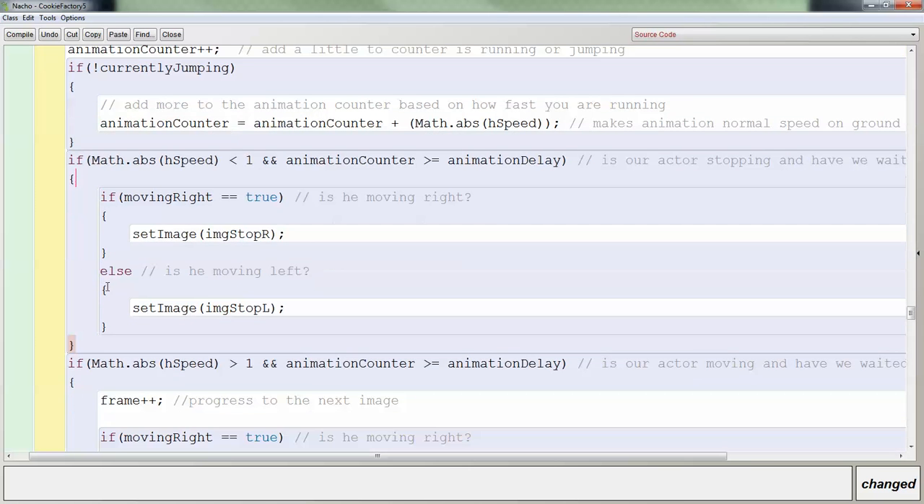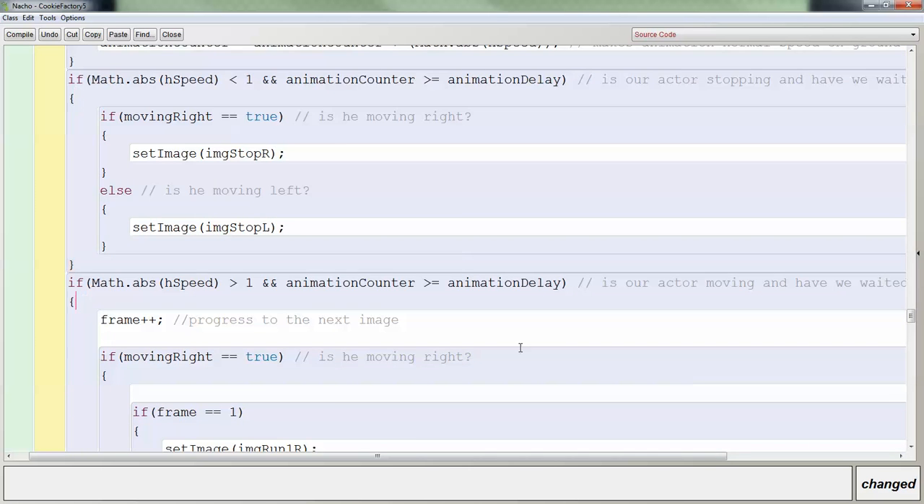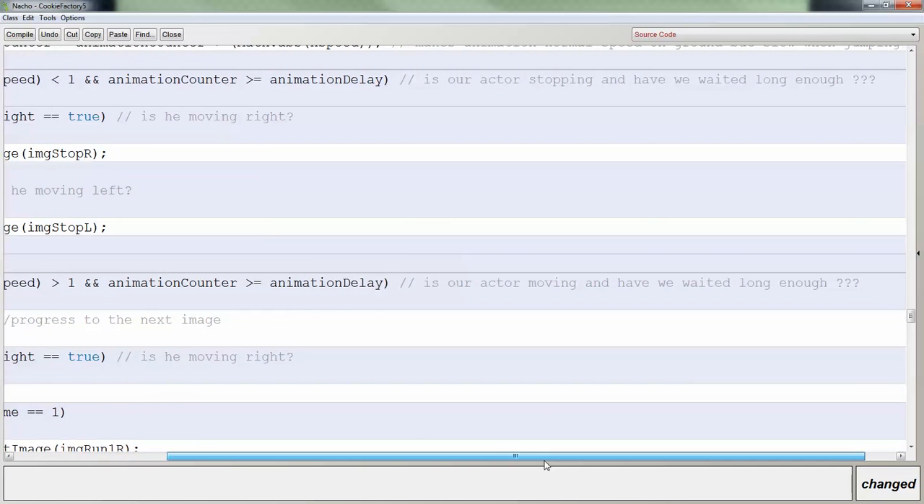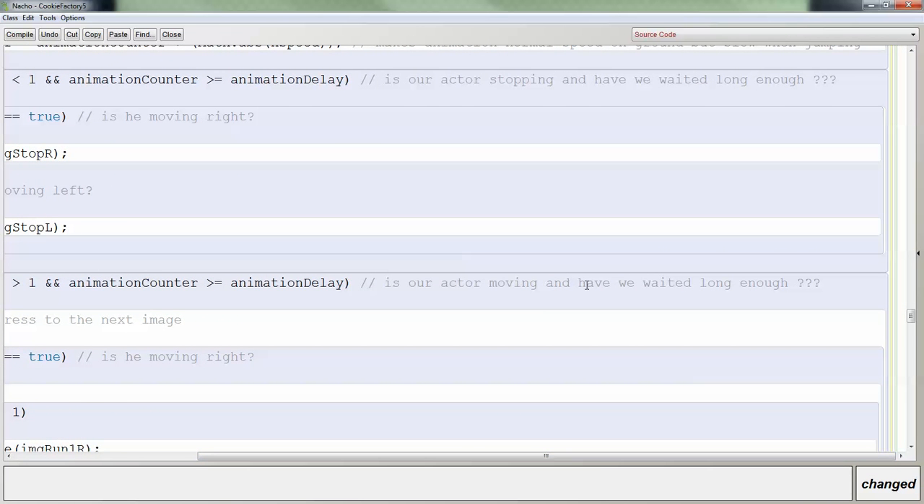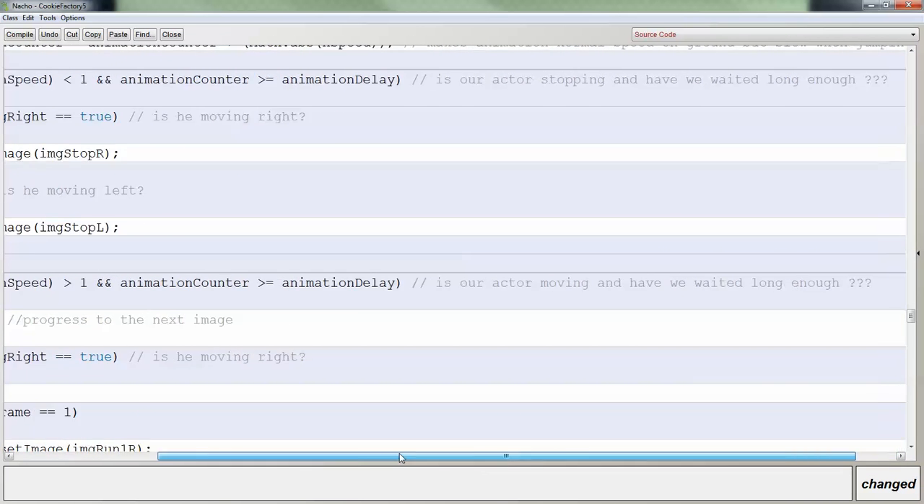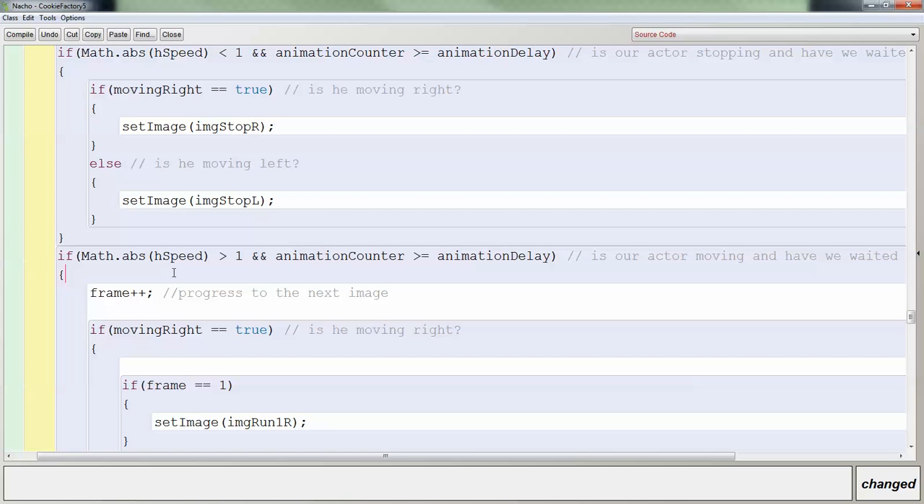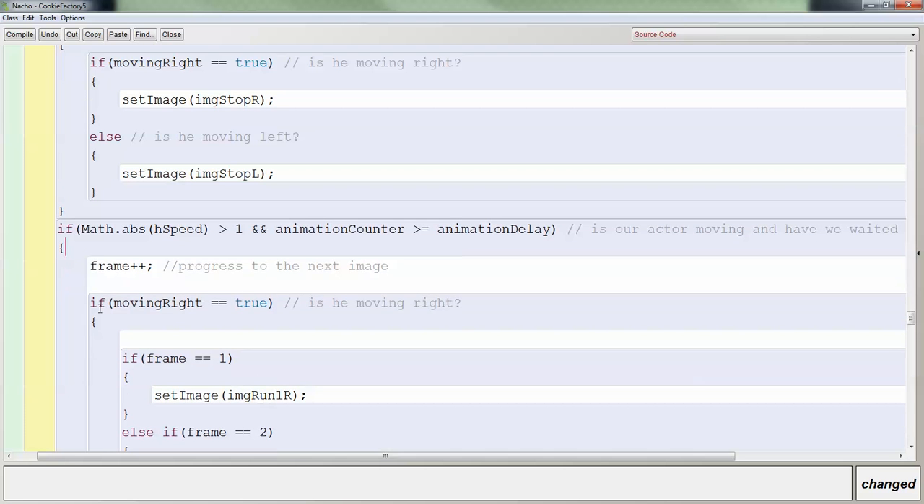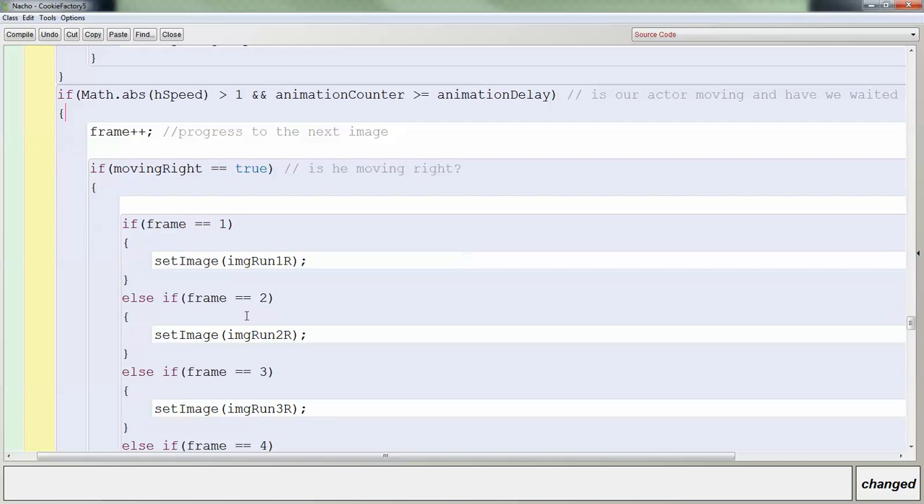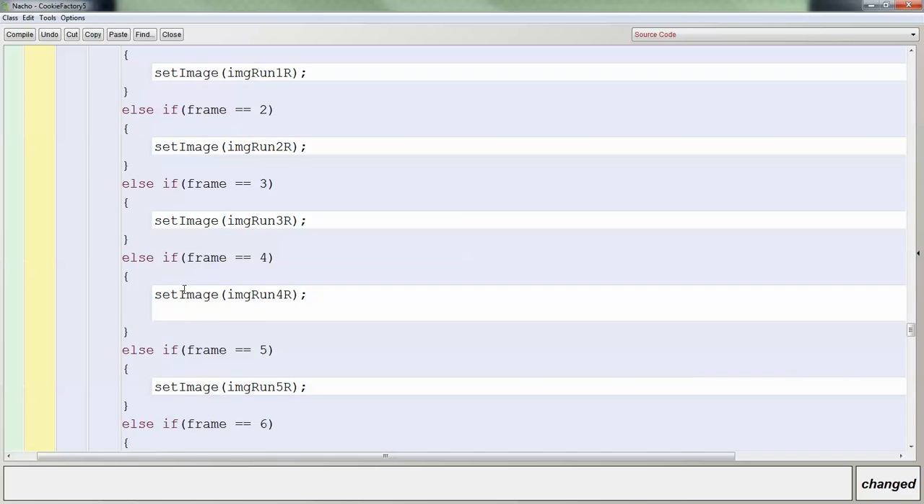All right, now the next line of code is our actor moving? So are you trying to move him, and have we waited long enough for the counter to get greater than the delay? So if the absolute value of the horizontal speed is greater than 1, so this was greater, that's less than, so he's actually moving fast. And so as soon as that happens, this is the old code for animating. So this should look familiar. We have frame plus plus, progress to the next image. If you're moving right, then set it to 1, 2, 3 based on the frame. So this should look familiar.